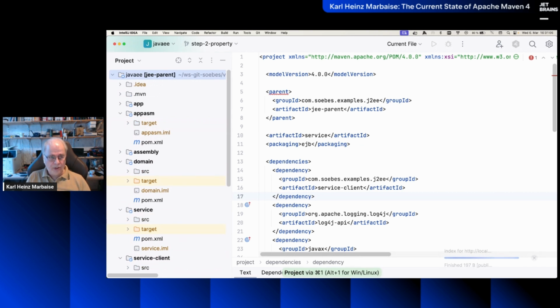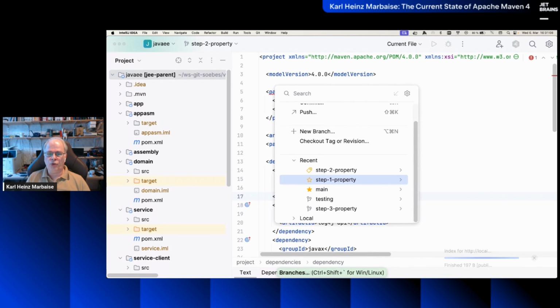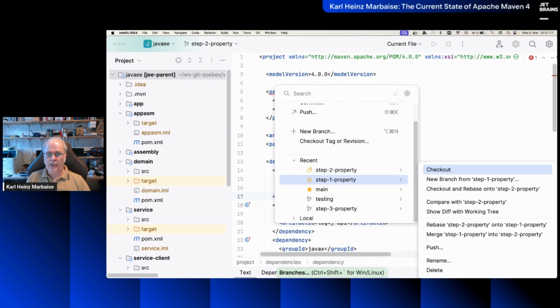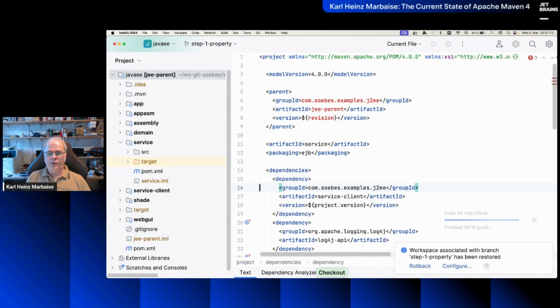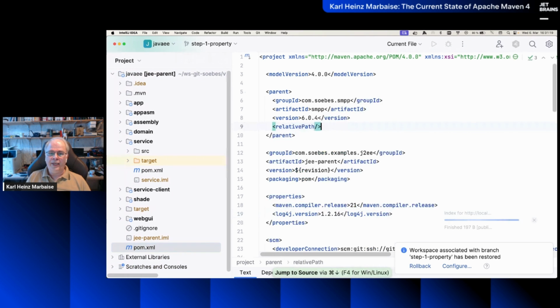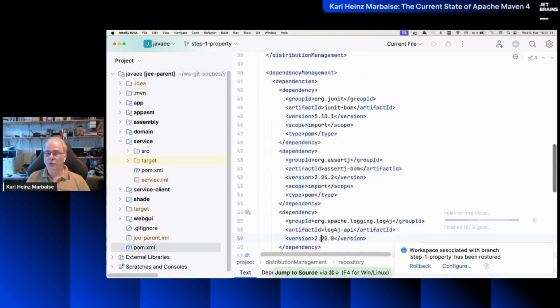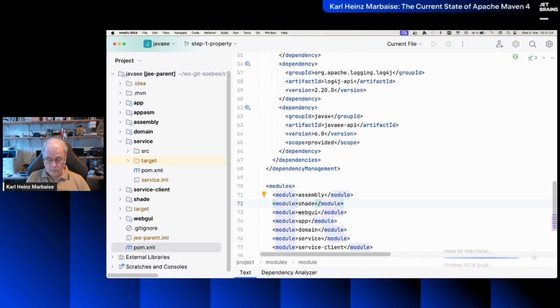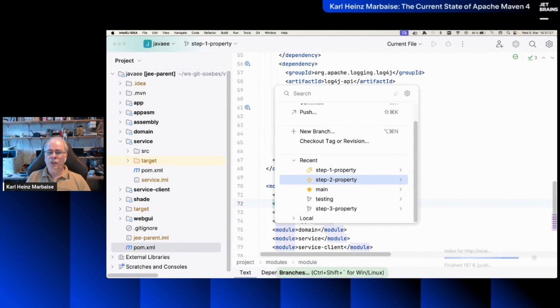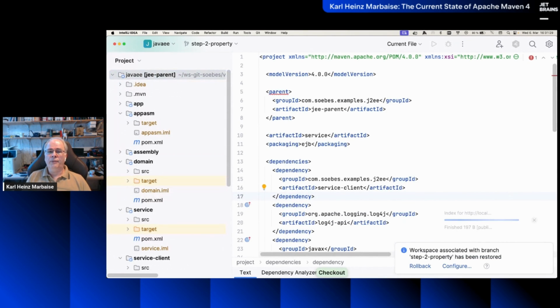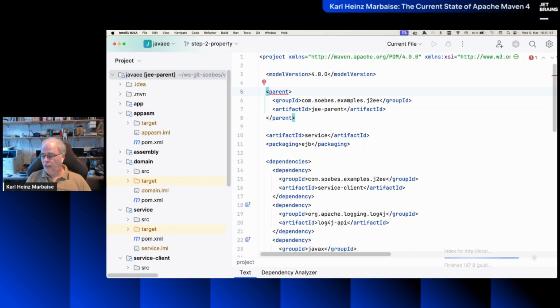I'll just go back to the previous branch to show you this first step and how it looks. If you see that here, it was defined with the project version as I showed you before, and I have no dependency management for my modules in my build here. So this makes it a bit easier to handle these version things, which I think is a very good thing. It's only the first step or the foundation work at the moment, so it's the starting point here.